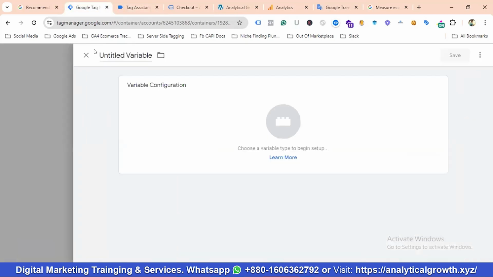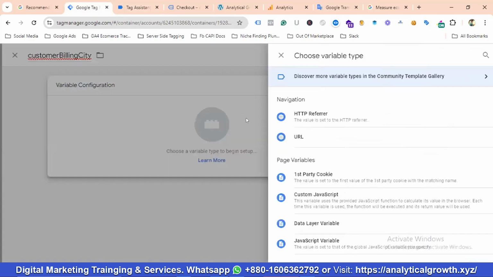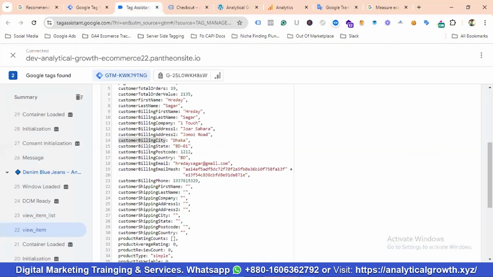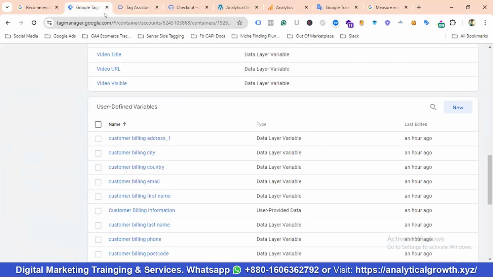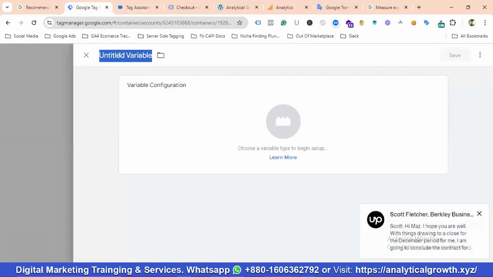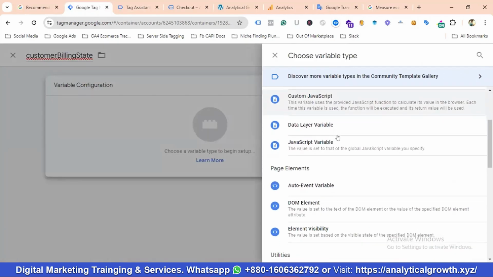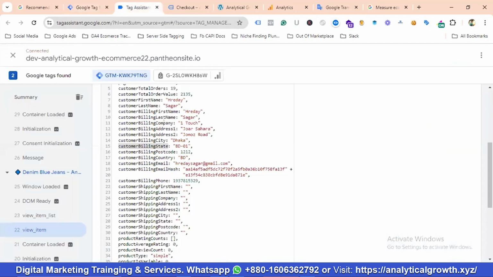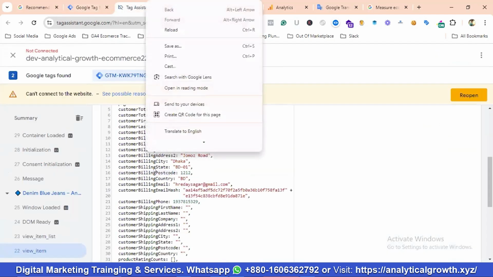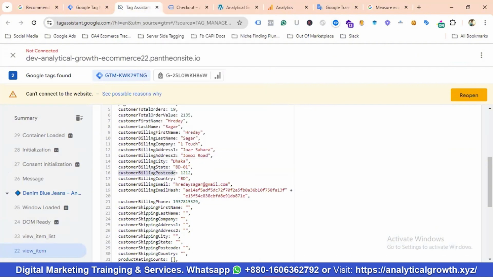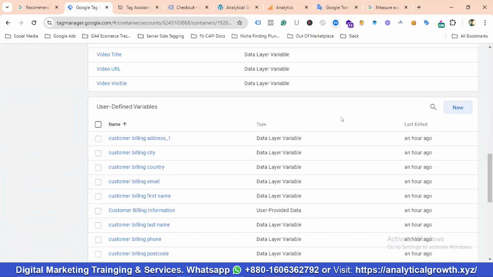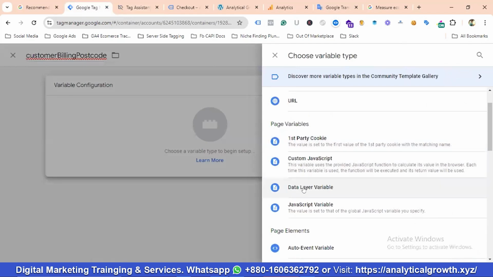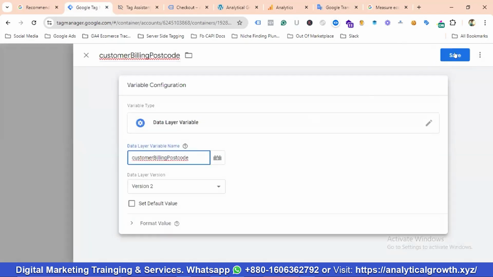Okay, data layer variable, customer billing city, save. Then customer billing state. Data layer variable, customer billing state, customer billing postal code. Save.